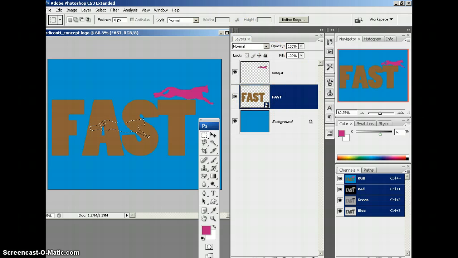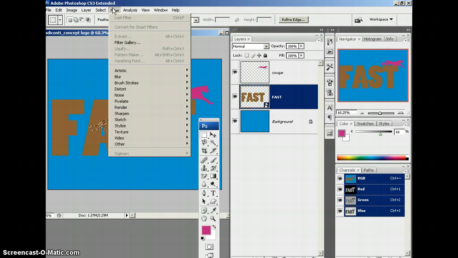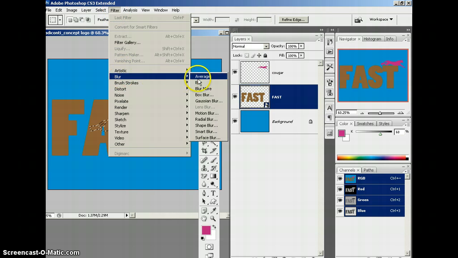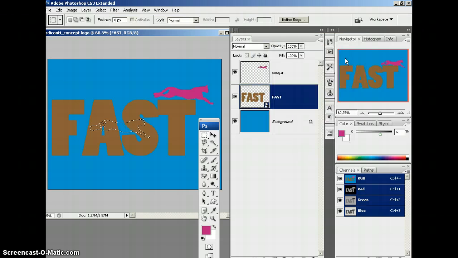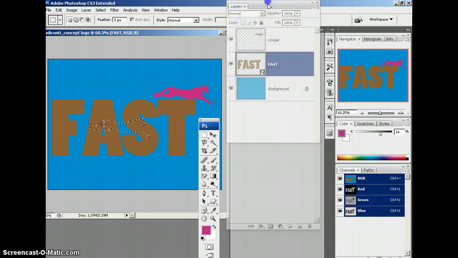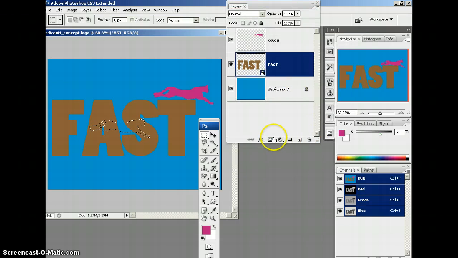Now this selection is in the shape of that cougar, but I want the effect to stay within that fast layer. So now I'm going to go to the filter option up here in the menu, and I'm going to go to blur and down to motion blur. And at that point, actually I'm getting ahead of myself. So I could do it this way, but I want to stop, cancel that. I'm going to make actually a mask.